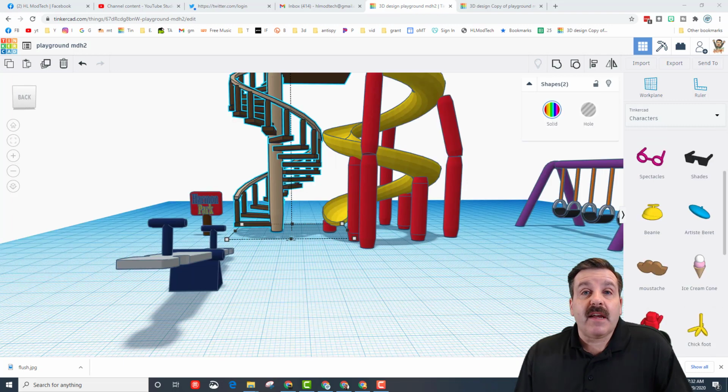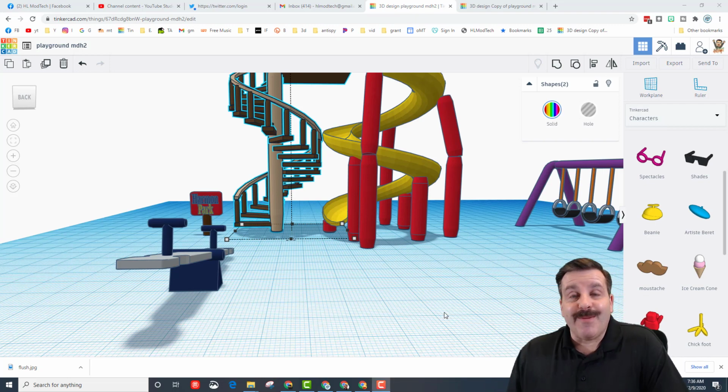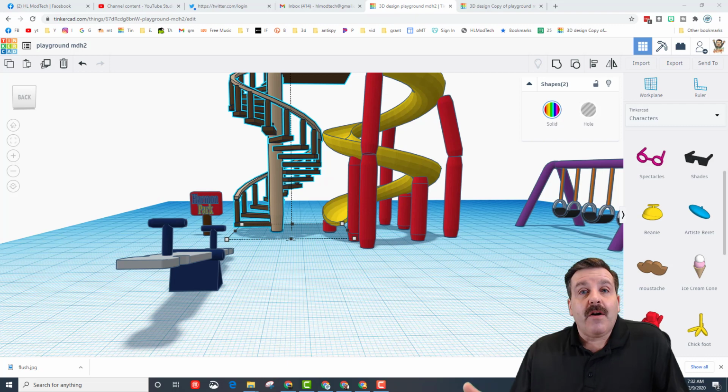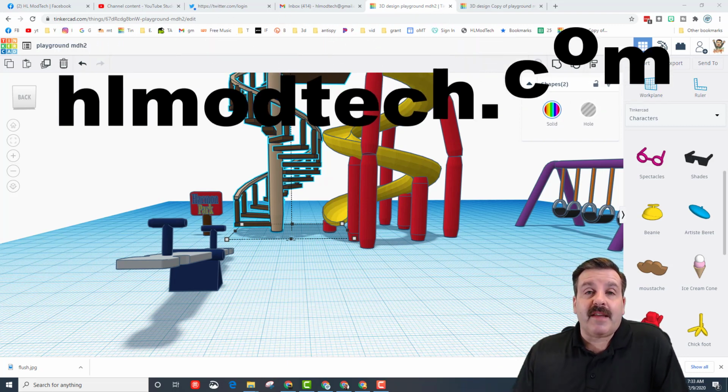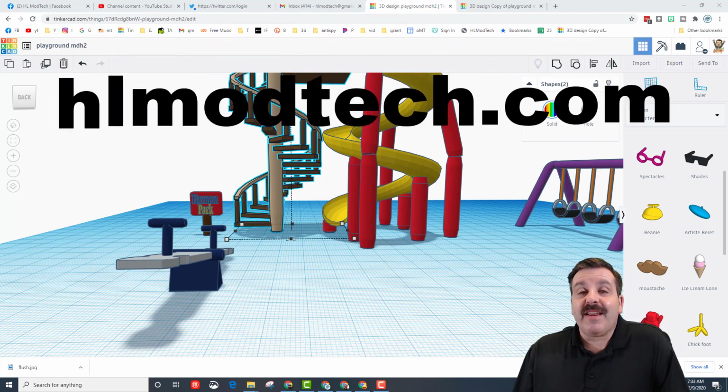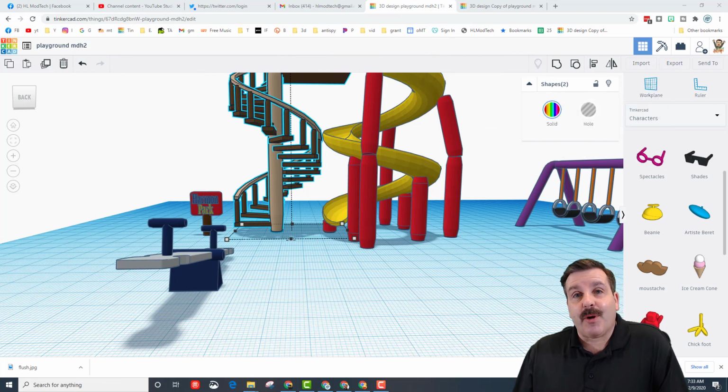If you happen to miss any of those earlier lessons, I will have cards up above that you can click on and get back to those lessons in an instant. Of course, you can also visit hlmodtech.com, click the link to Tinkercad, and check out the Tinkercad multi-part projects that I've created for you.